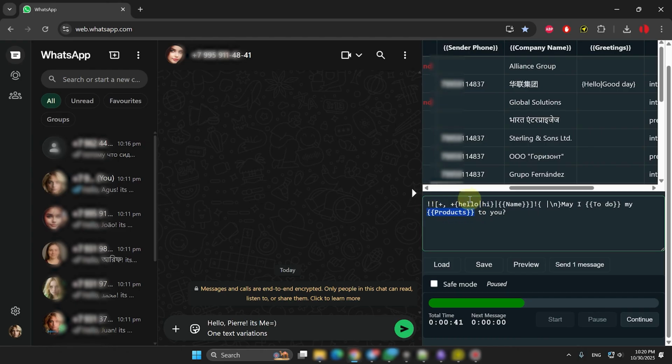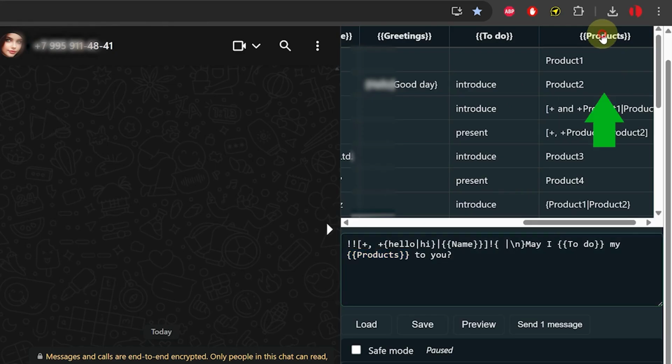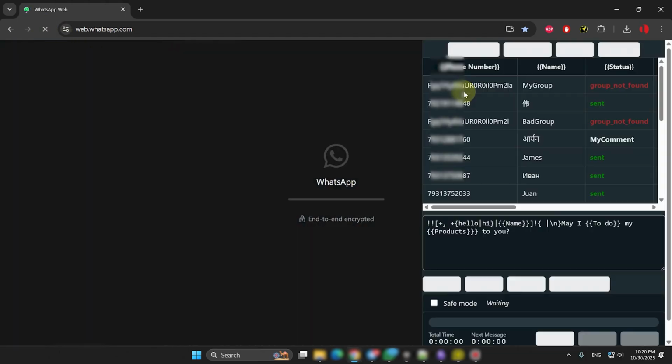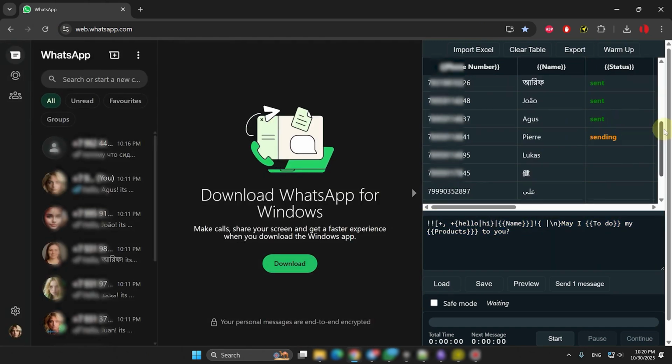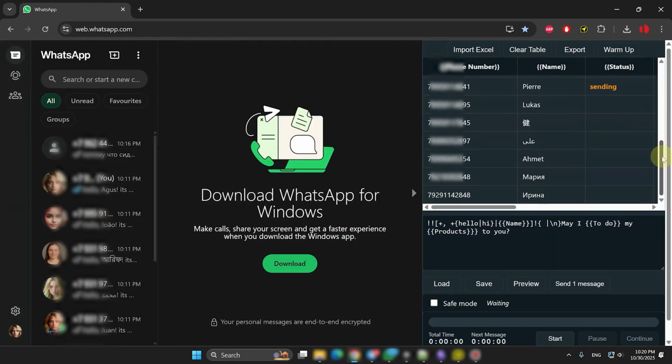Substitutions, as I mentioned, are added with a double click. When refreshing the page or closing it, absolutely everything is saved. You can continue the mailing on any day at any moment.